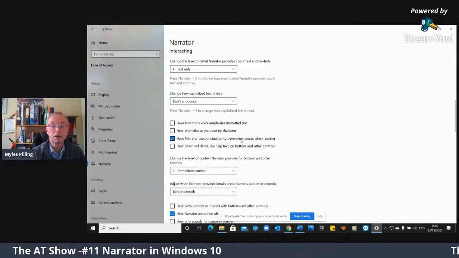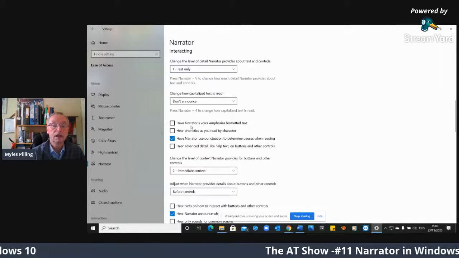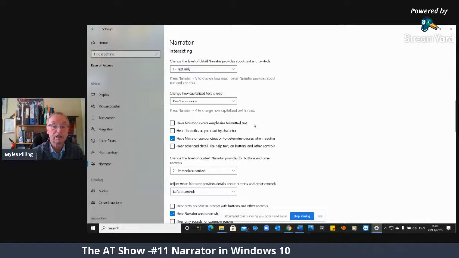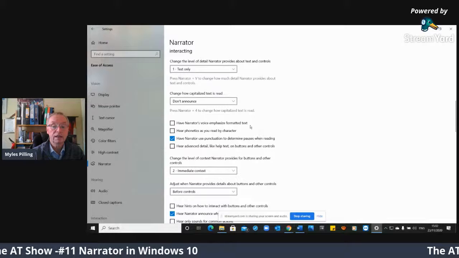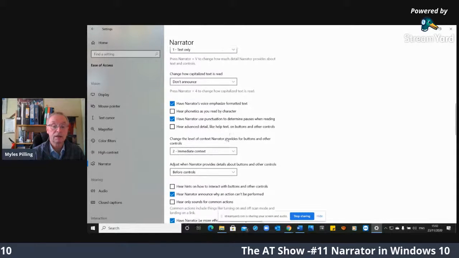Here, Narrator, use punctuation to determine pauses when reading. Here, have Narrator's voice emphasis formatted text. Here, phonetics, as you read by character. Here, advanced detail, like help buttons.